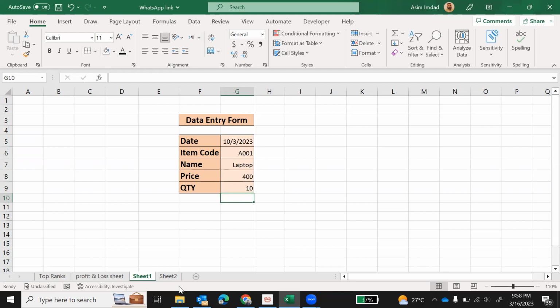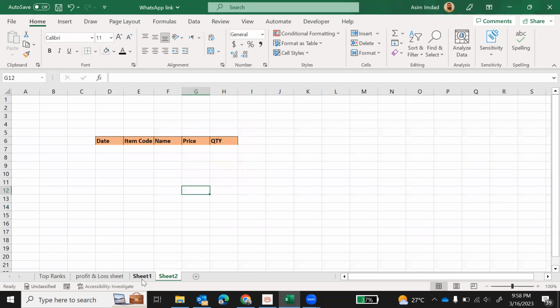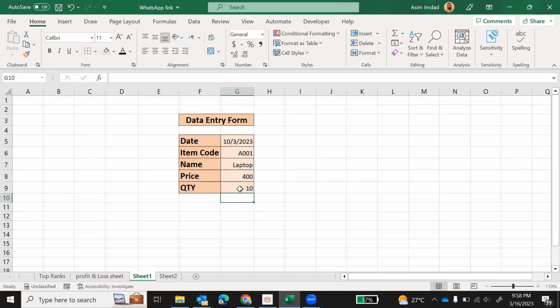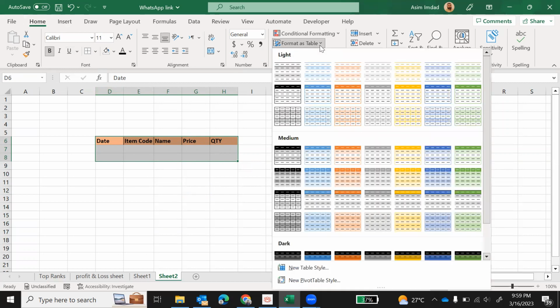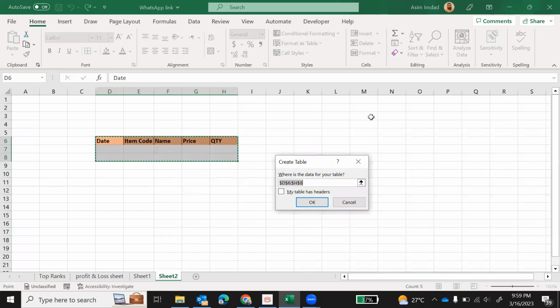So we have to move this data to the other sheet. First of all, enter the data like this. Then go to sheet number 2. Here, select this heading along with two more rows. Then in the Home tab, open Format as Table, and we will convert this into a table. There are different formats available here. You can choose any one. So I will choose this.